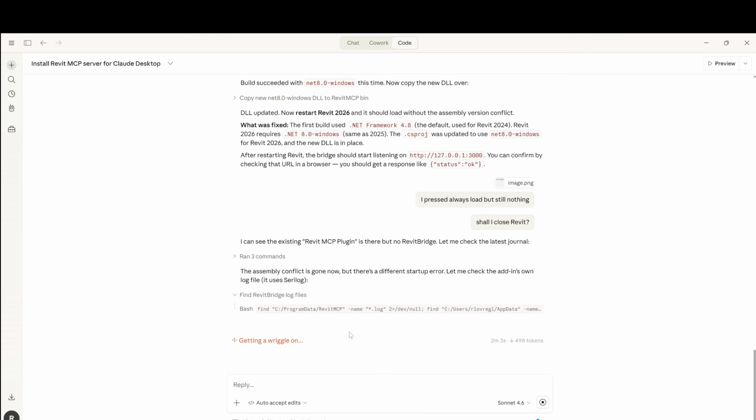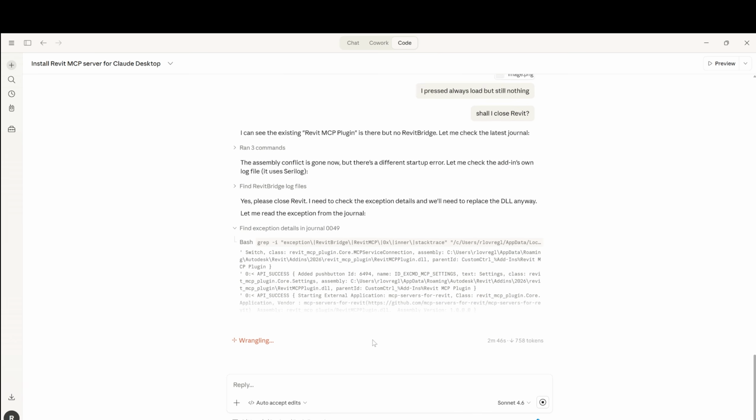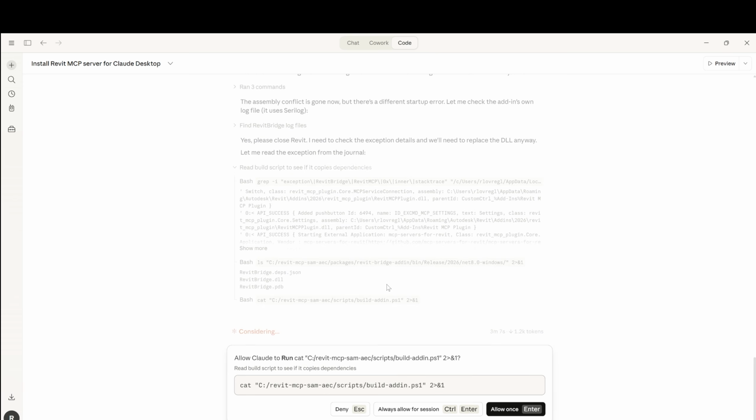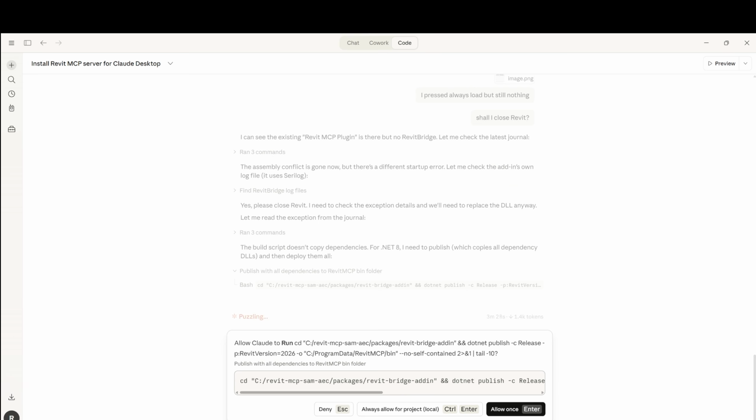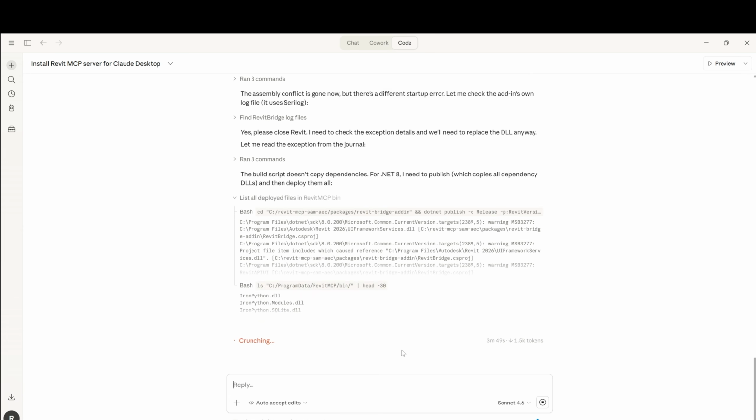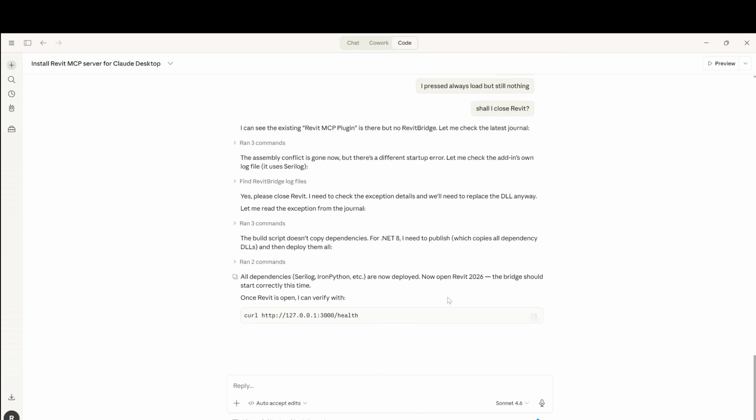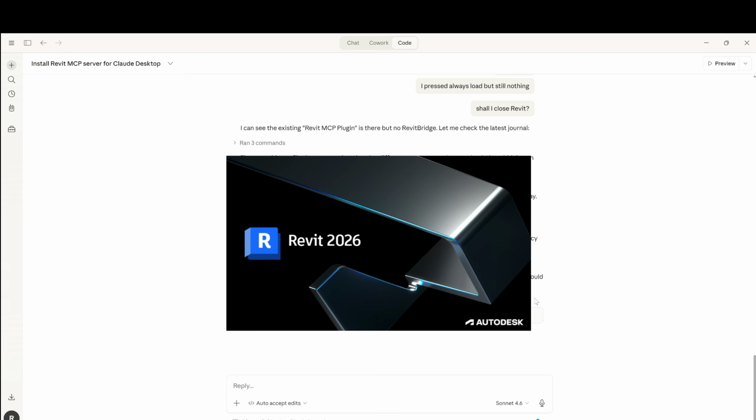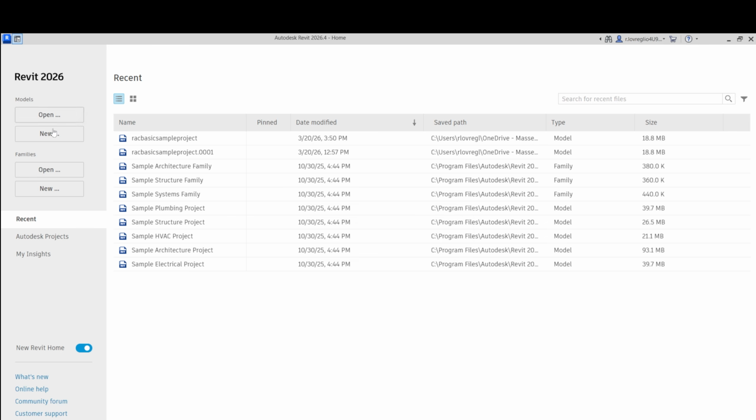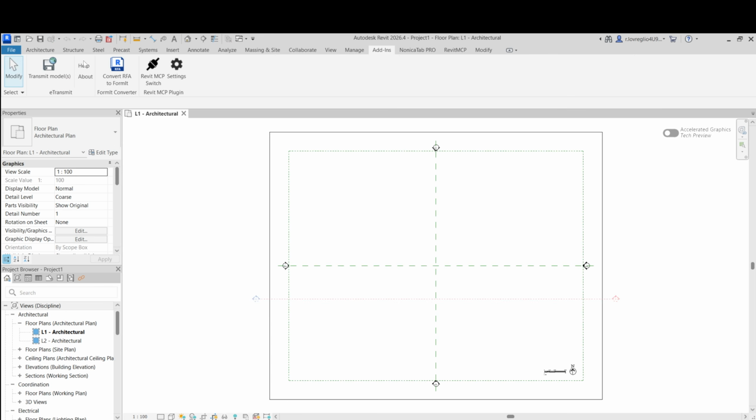It took several iterations to get everything working. Issues kept appearing, and we had to resolve them step by step. For example, I had to open Revit multiple times to check whether the MCP plugin was actually loading. In several cases, it wasn't there. So I fed that information back into Claude Code, which then adjusted the setup and tried again. This back and forth is a key part of the process.